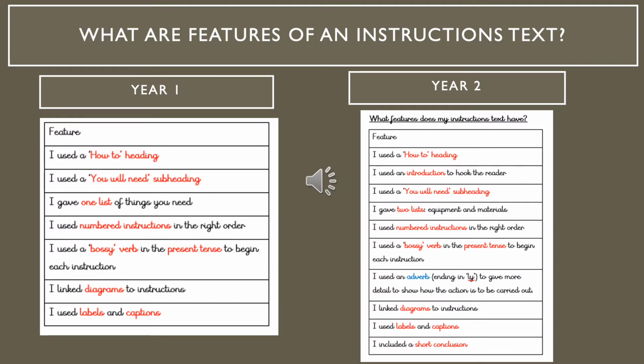What are features of an instructions text? Year 1, the features are: I used a how-to heading. I used a you will need subheading. I gave one list of things you need. I used numbered instructions in the right order.